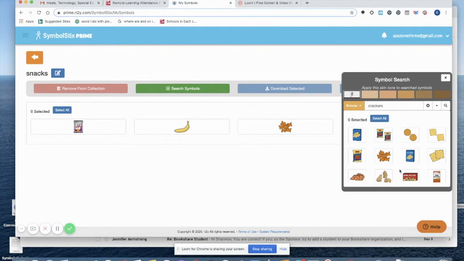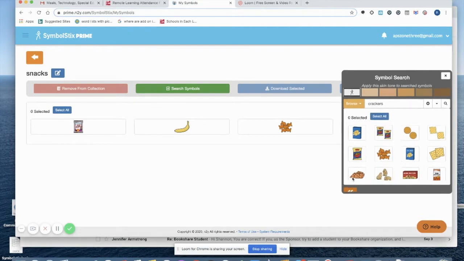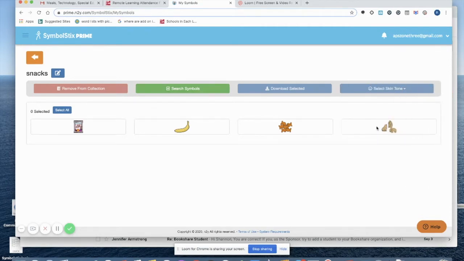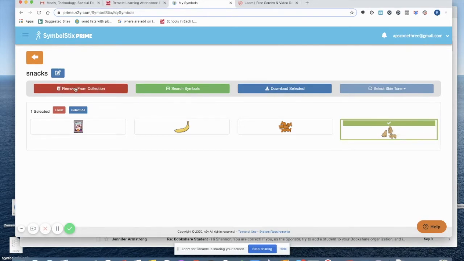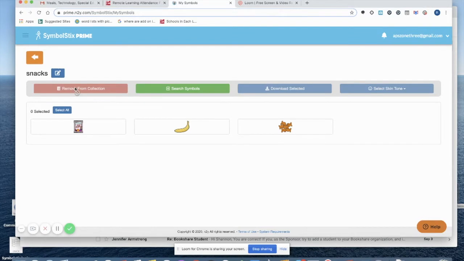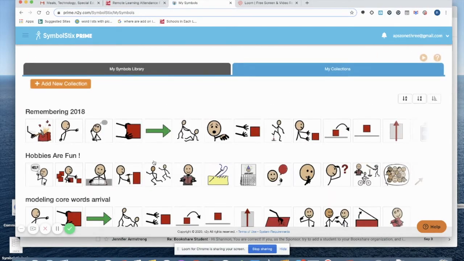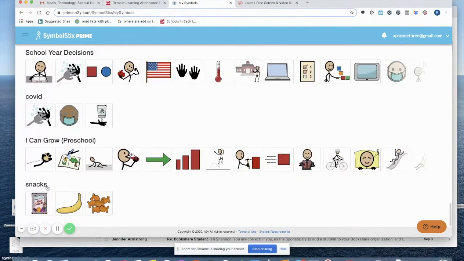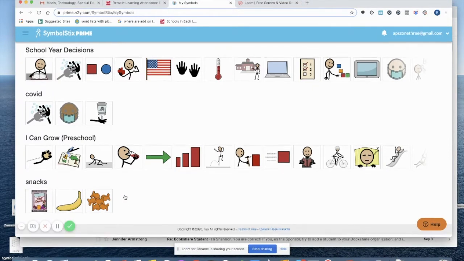Let's say I add a symbol I don't like. I selected animal crackers, and I remember, oh, my student doesn't like animal crackers. No problem. You select it. Once again, it will turn green, and you can remove this from the collection. Once you have all the images in your collection that you would like, you can toggle back with this orange arrow. It will bring you back here. You will now see that Snacks has the icons that we added to it.